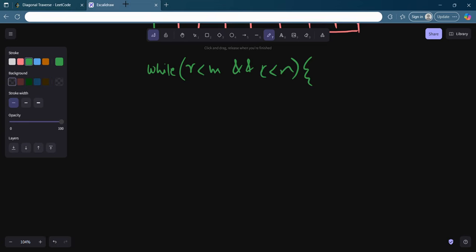What you can do is that if direction is 1, it means that we are traversing upwards. So what does it mean if we are traversing upwards? It means that my row is getting decremented. Okay, this side is my row, right? And this side is my column.